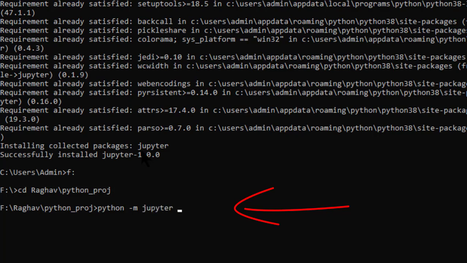Jupyter notebook. Sorry, you can always use this command python -m Jupyter notebook. That will also do the same thing. And yeah, you can use any command. So let me just open this for you. Let's see how's the interface.